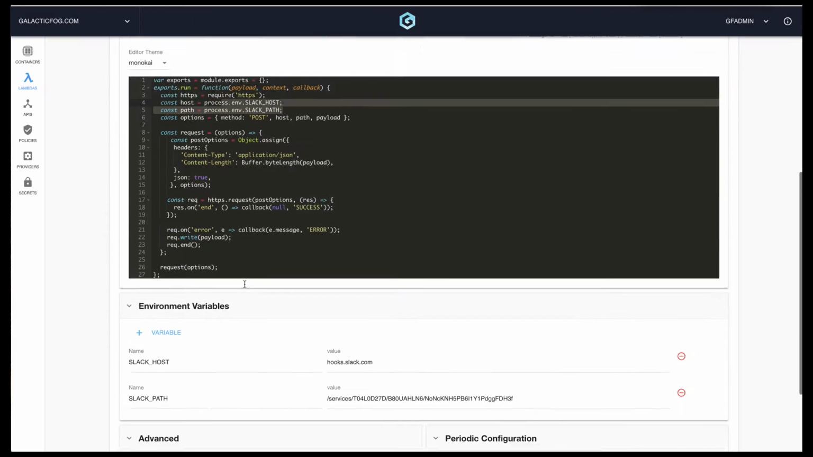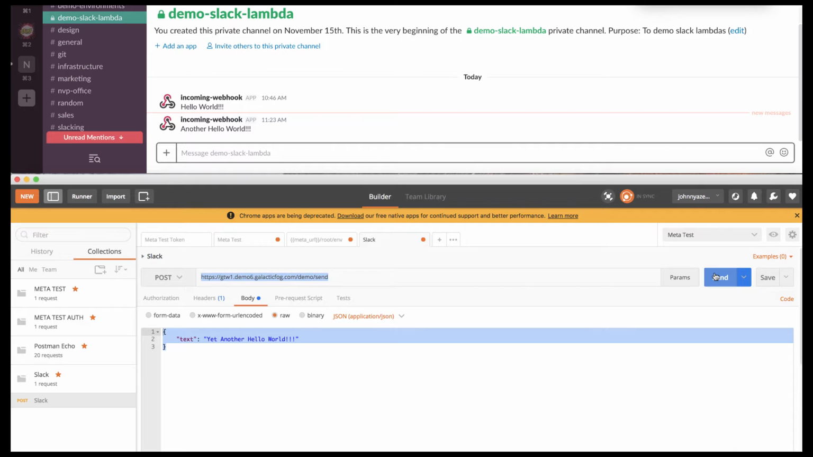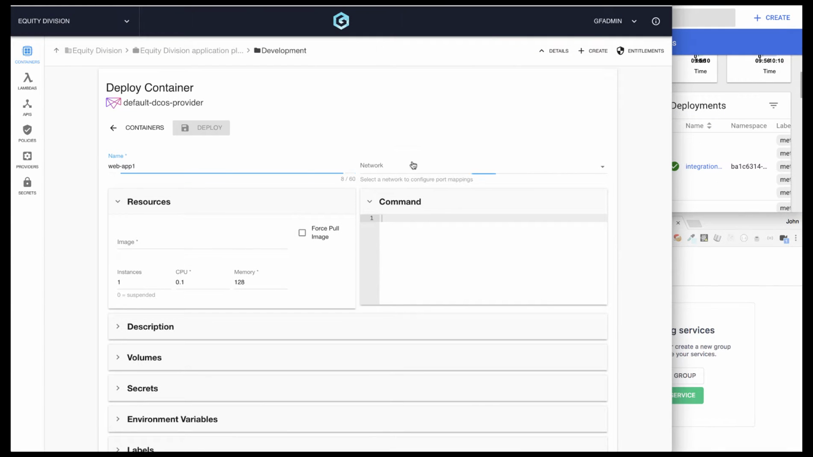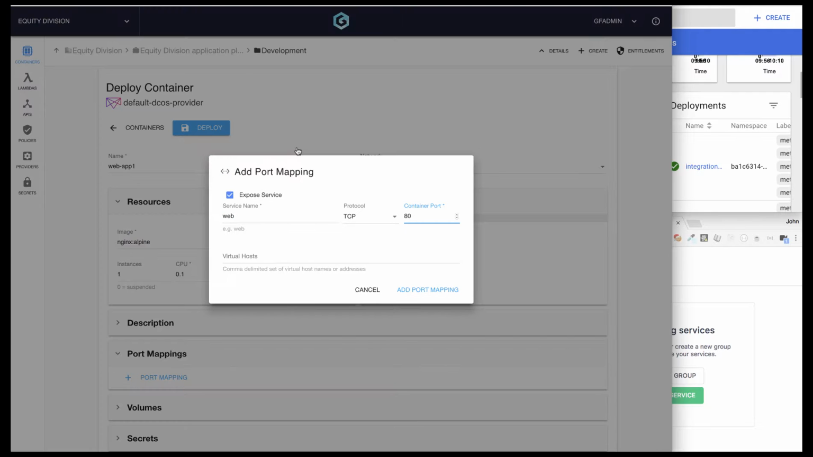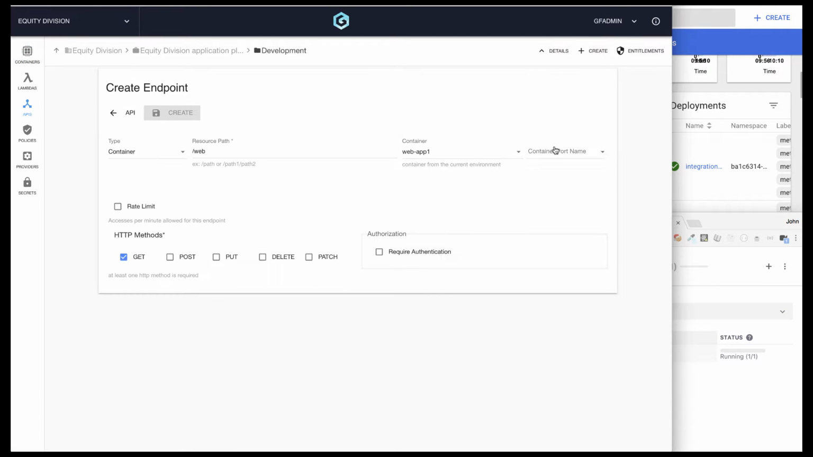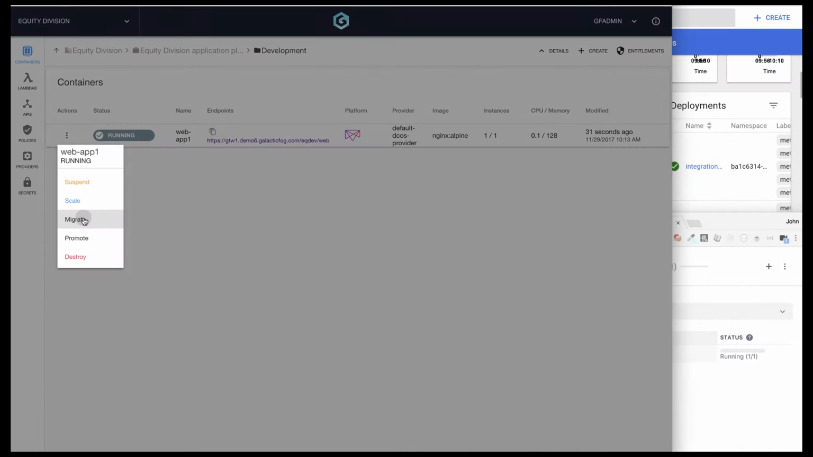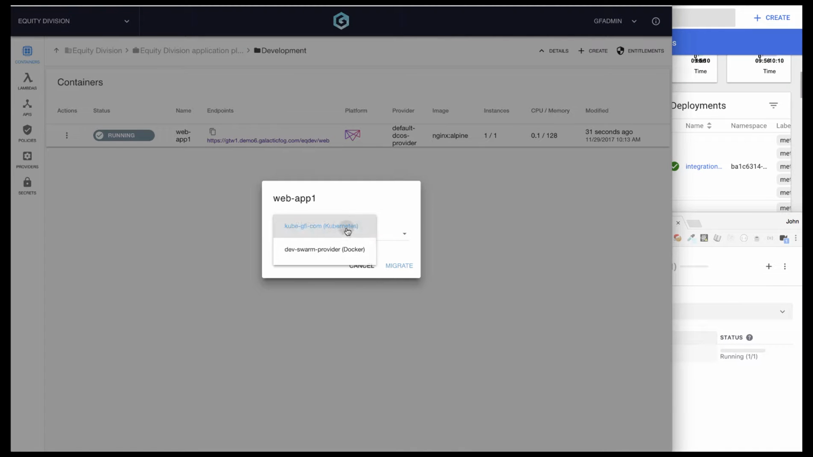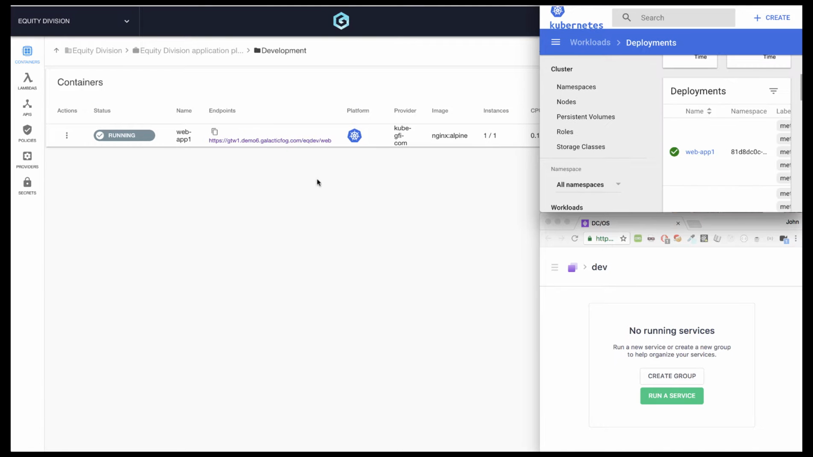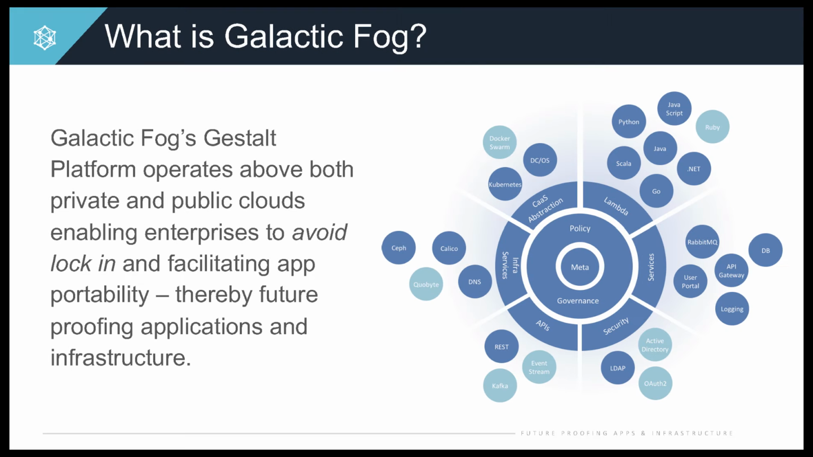Have you ever wondered why application development in the enterprise is not as simple as it should be? Or have you thought about why deploying a web server takes more than just a few seconds? Why can't you just simply move an application from one cloud to another with a simple click of the mouse? At Galactic Fog, we know why.